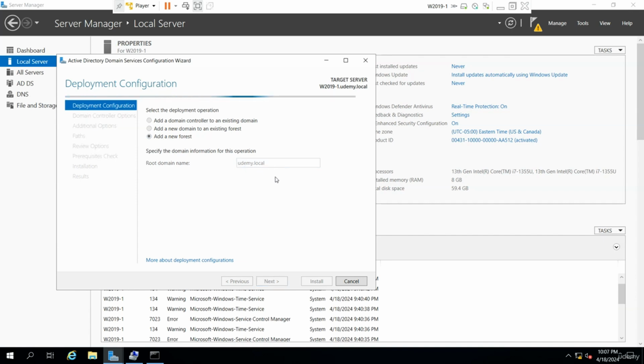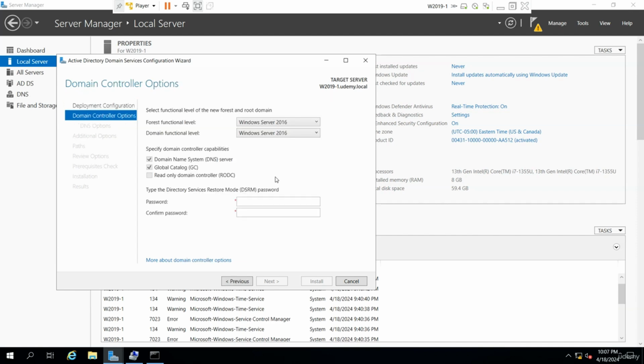It's going to check on my network to see if somebody has udemy.local, and nobody actually does. You see DNS is there, and there's something called a global catalog. We'll see what the RODC is, but a domain controller can be either a global catalog server or a plain domain controller, and we'll see the difference. Well, guess what?